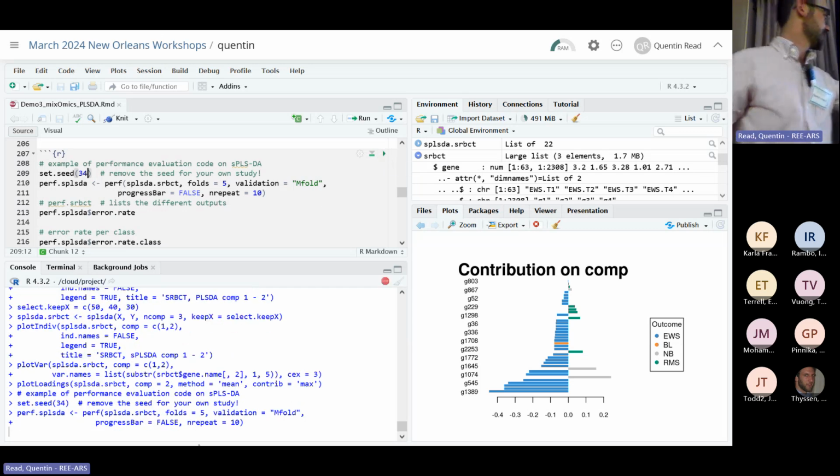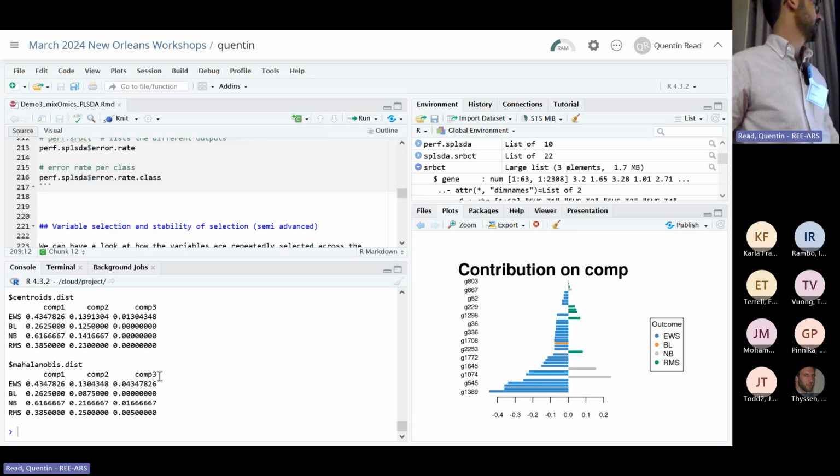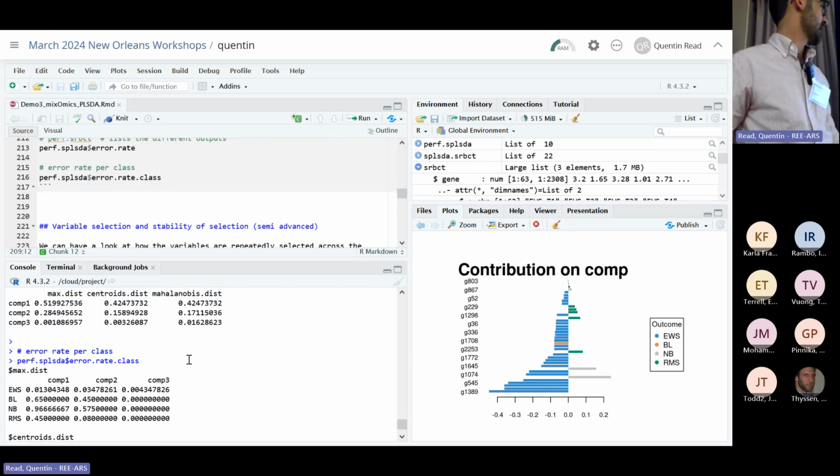We're going to run this. So you see it's taking a little bit longer because we're running basically the model 50 times, but it still only took a few seconds. And it tells you the error rate.